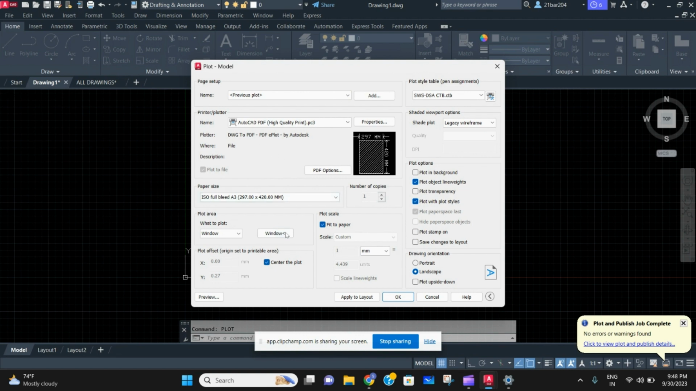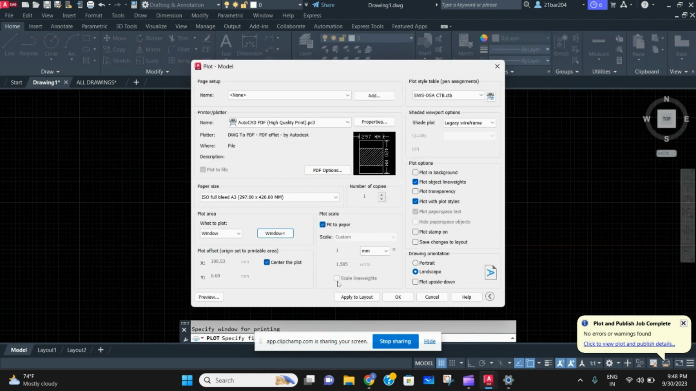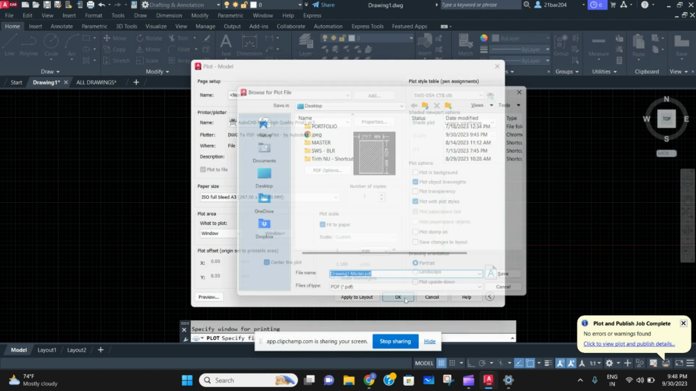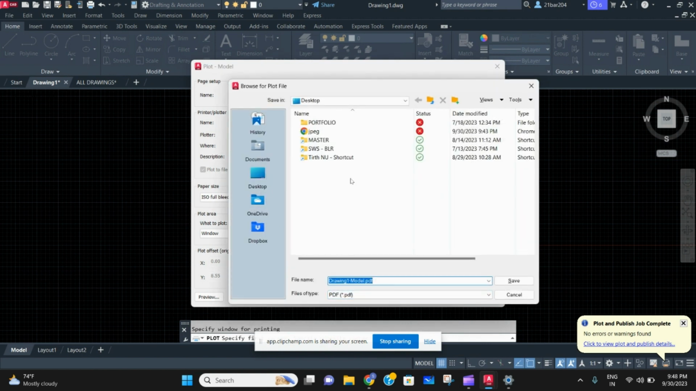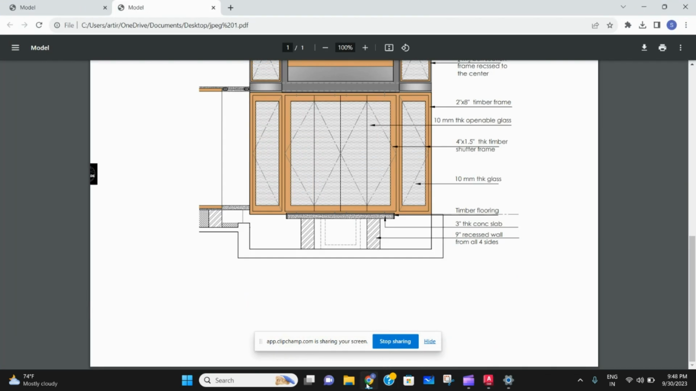Here I'm going to select the drawing that I want to save as a JPEG. I'll go with this one, choose portrait, and save it on my desktop. Let's say JPEG. I have a JPEG one. This will save the drawing as a PDF.